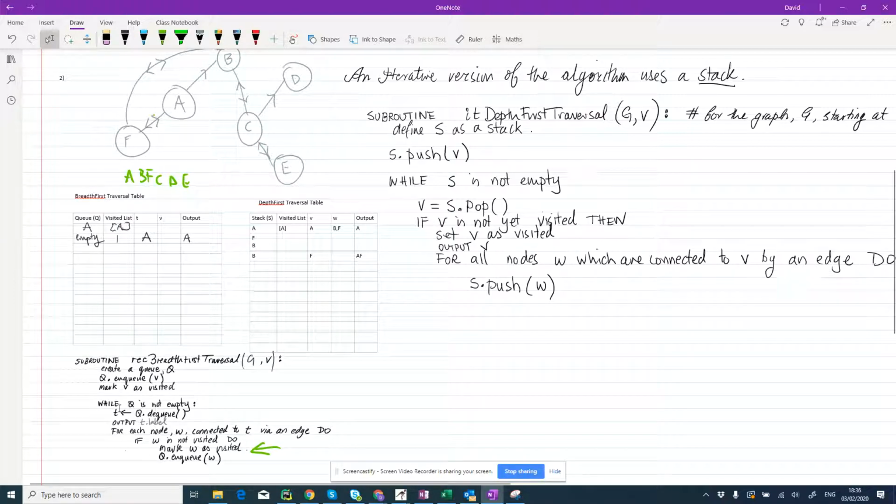Okay, so now we're going down here. So here's my T, that's A, output my label here. And now for each node W connected to A, so that's the B and the F. So we'll start with the B. If B is not visited, well, B is not visited, then mark it as visited. So now my visited list has both an A and a B in it. And NQ my B. So my Q now is going to have a B in it. In fact, I won't put it in a list. I'll just write the B there.